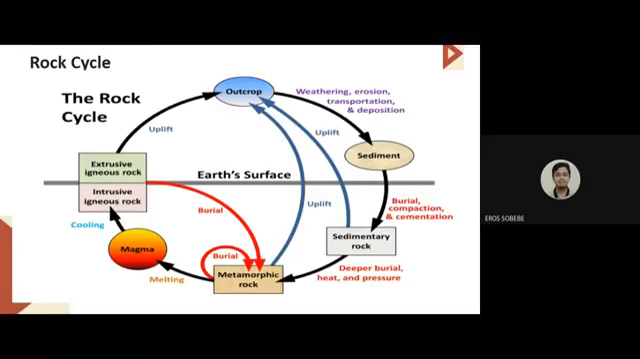Rocks in the rock cycle do not always make a complete loop. It is possible for sedimentary rock to be lifted back above the Earth's surface, and for intrusive and extrusive rock to be reburied and become metamorphic rock.